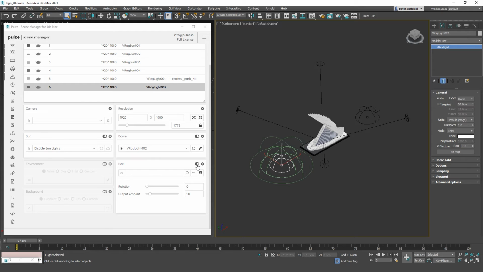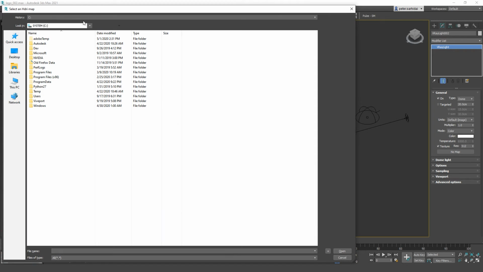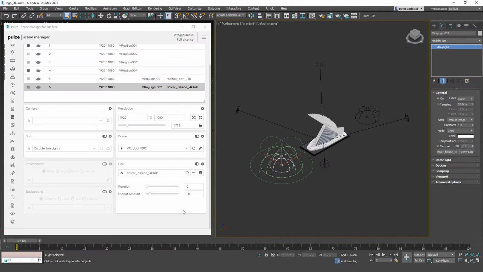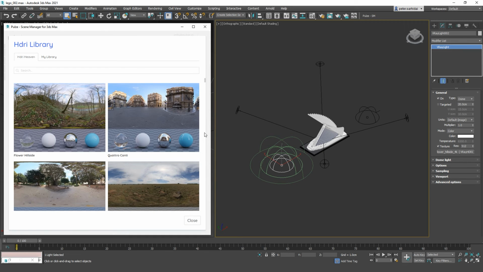First of all, enable the HDRI module, and after that you can browse in a single map like that, and you have the option to show it in your material editor. You can rotate and set the output amount, or if you would like to browse around a little bit more, you have the option to open up this little library, and you have two options.